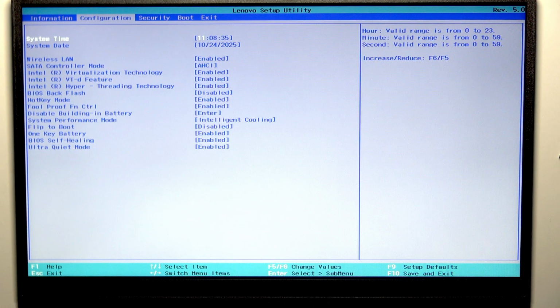Now to change the time and date, you have to go to the configuration tab, and now to change the time value, once you select the time value, you have the hour value selected. To change it, use F6 to increase the value or F5 to decrease it. Once you set the value that you need, press enter to switch to minutes, F6 to increase, F5 to decrease, just like you did before, and then switch to the seconds value, and you can change it just as well.